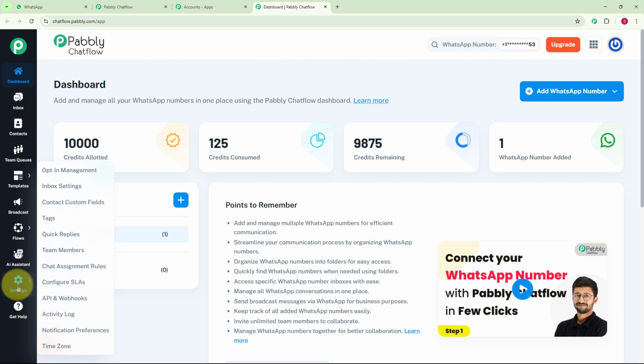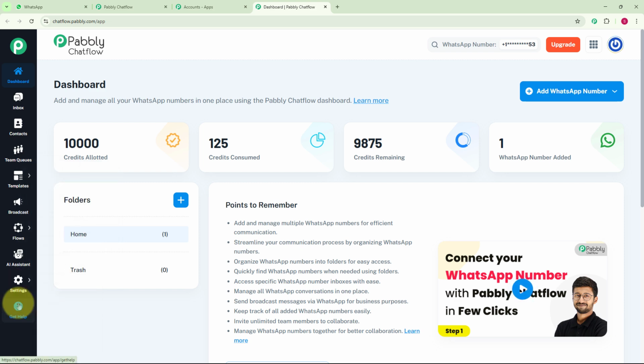Now the last second one is settings. You can manage your settings according to you here. The last one we are getting is get help. If you need any type of help or support, you can just click here. Now for creating a chatbot, we need to access flows. For that, just click on flows here.